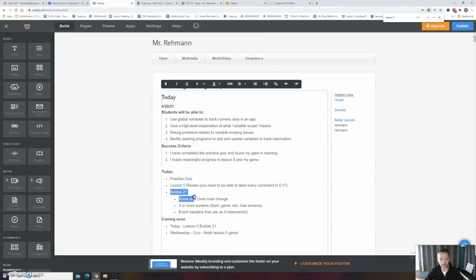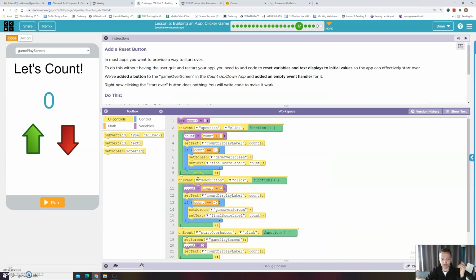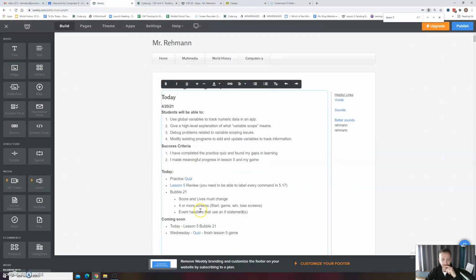Now, bubble 21. I explained that actually in yesterday's video, so you can go back and look at it. But essentially, I want you to have variables that change, like score and lives. It doesn't have to be score and lives. It can be whatever you want, but you can stick with the clicker game if you want, okay? And then you also should have at least one if statement. So in this one, if it gets too low or too high, it's a game over, for example. And yeah, there's the if statement right there. Four or more screens. It starts you off with 4 screens anyways. You can use those or you can make new ones.